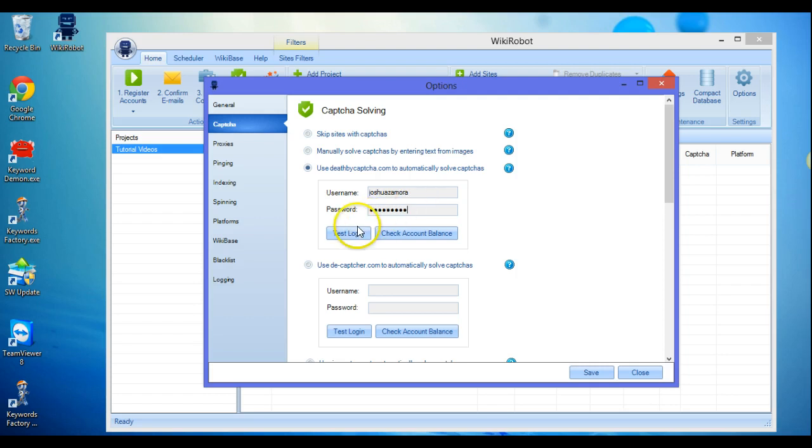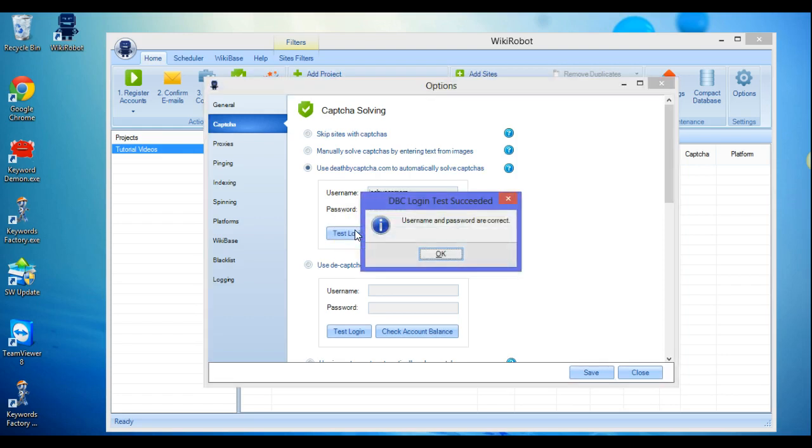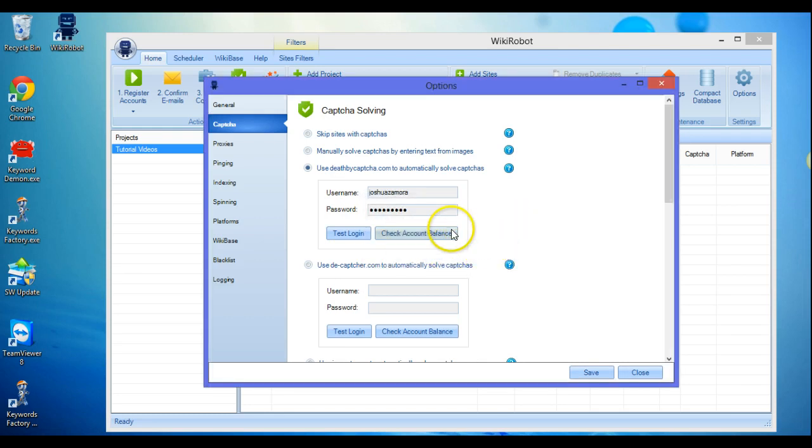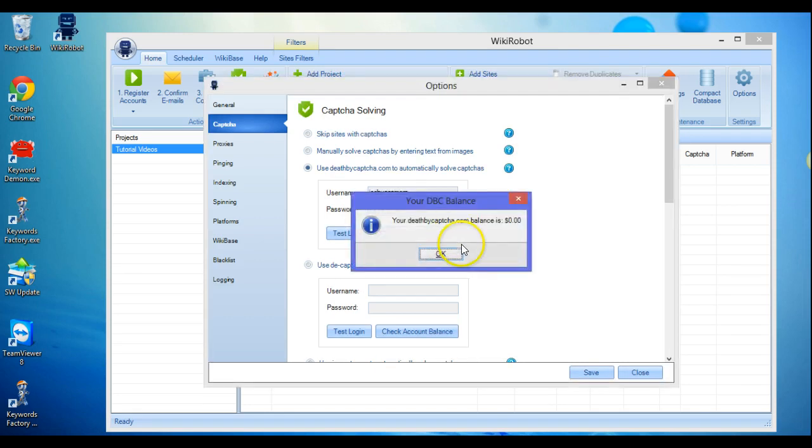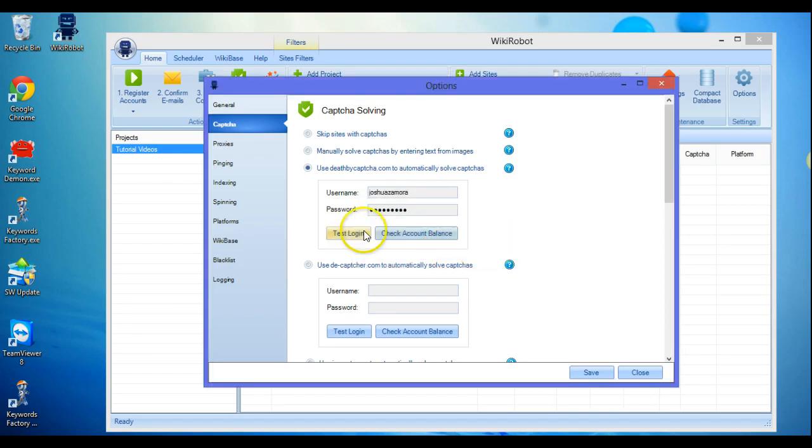Then you can test. Alright, username and password are correct, so we are good to go there. We can check the account balance, and mine is at 0, so I do have to go ahead and recharge my account.